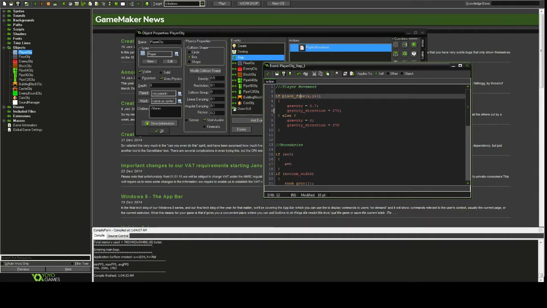So basically, what GameMaker does is they have their own little scripting language. They have all these functions which you can look up through the GameMaker docs, and they have all these functions listed that you can use.